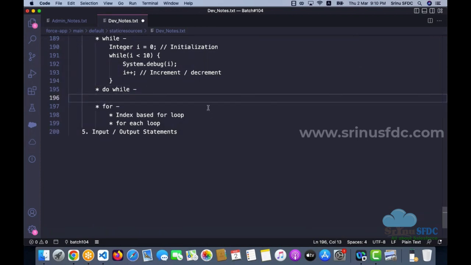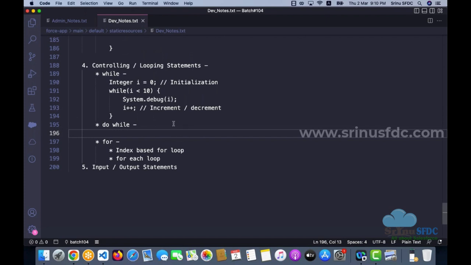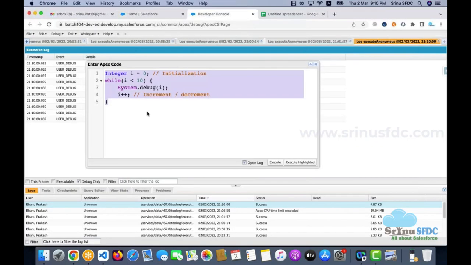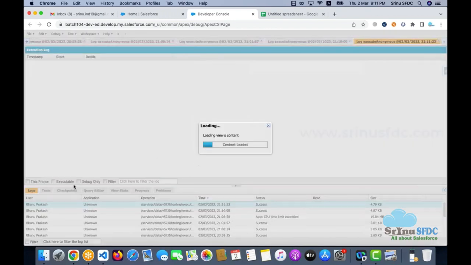The next one is do while. Do while is similar to while. Let me show you. First we use do, and then we give the condition. Only that's the difference. Now if I execute this one, you don't see any difference. I is 0, it will print, increment by 1, 1 is less than 10, again 1, 2, 2 less than 10 again. You see exactly the same result.